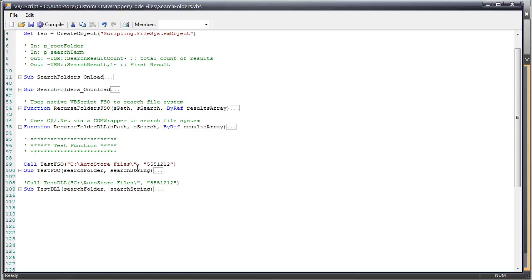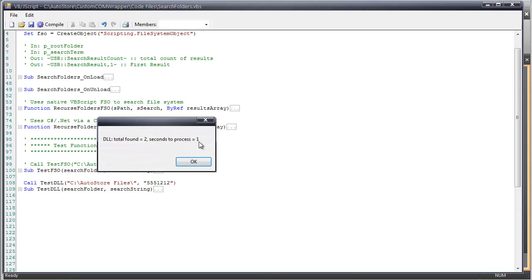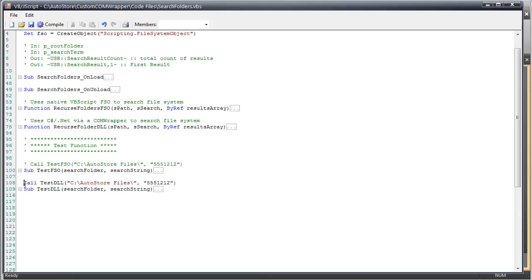And based upon that result, in that case, there were two results found. So that was using the file system object. And if I use a DLL I created and I run the same test, you can see it's much faster. It's 4 times faster. In this case, it responded within 1 second.